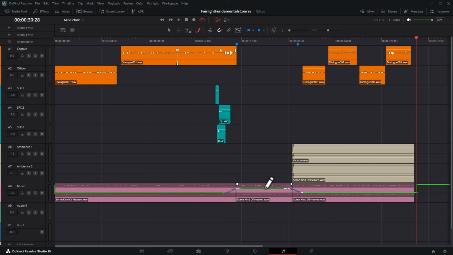Just remember to listen back with fresh ears after a break or even the next day to give your brain and ears a chance to forget what you were listening to. You'll often hear things that need to be done or that you missed because you get used to sounds really easily. Once you're happy with your mix, the next step is to check the loudness.